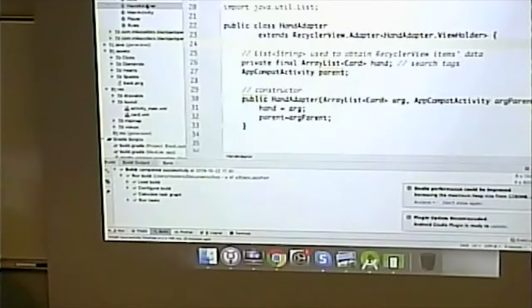So right now, I have one recycler view for the player, and I have one adapter that corresponds to that recycler view. Later on, when I expand this, and we might try to do that today, depending on the time, we're going to have two recycler views and an adapter for each. So we'll have two adapters.